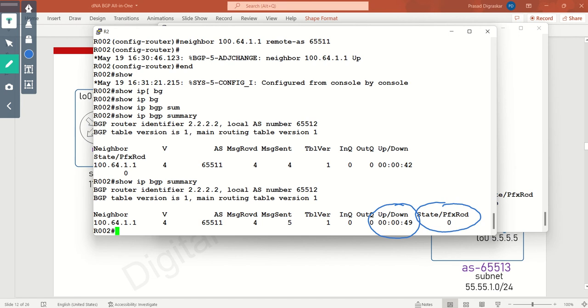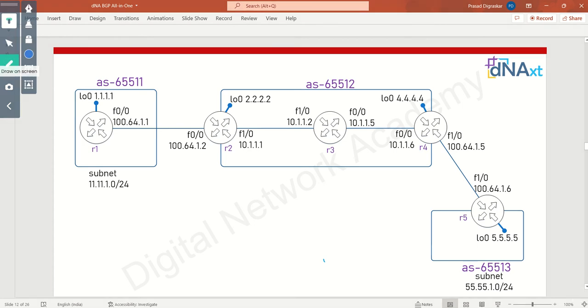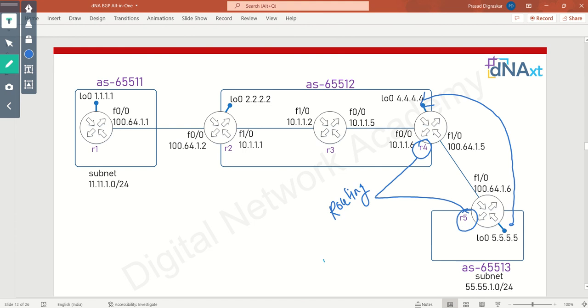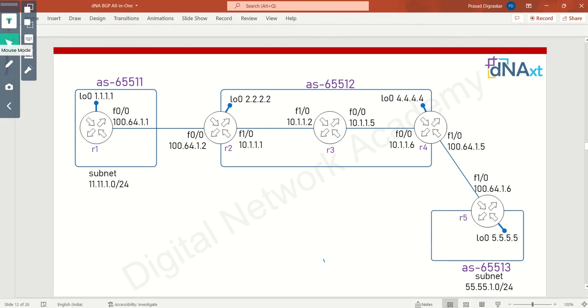So now let's go and configure the BGP neighborship between R4 and R5 over the loopback to loopback interface. Before configuring the BGP session, guys, you have to configure the routing between R4 and R5. Why? When you configure the statement neighbor 4.4.4.4 from R5, that 4.4.4.4 IP should be reachable. So let's configure the routing between R4 and R5 before configuring the BGP neighborship.